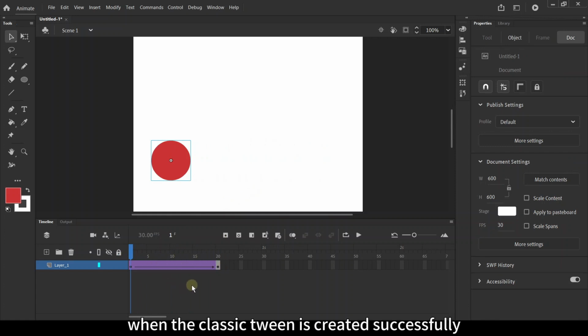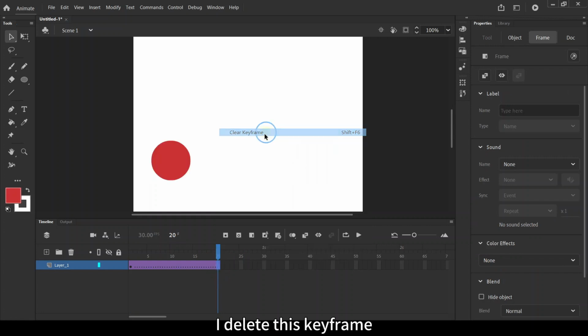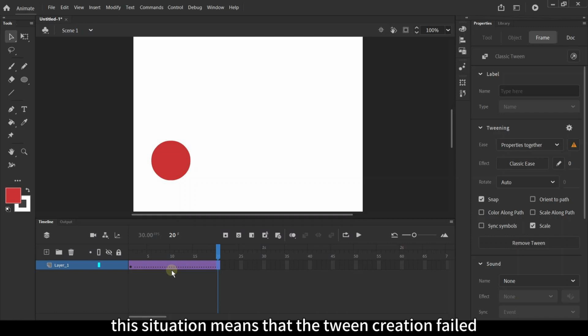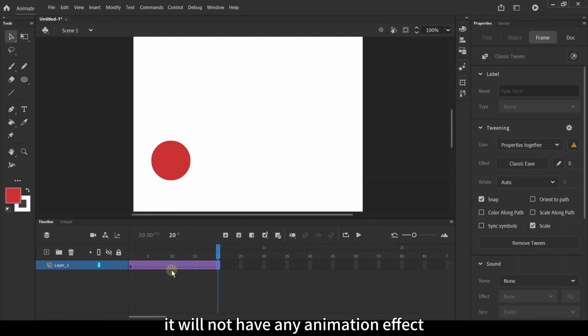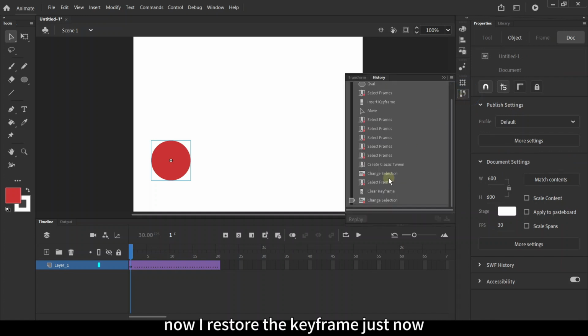When the classic tween is created successfully, it will have a straight arrow. If the classic tween is not created successfully, I delete this keyframe. You will see that it becomes a dotted line here. This situation means that the tween creation failed. It will not have any animation effect. I push the timeline. You will see that the circle will not move. Now I restore the keyframe just now.